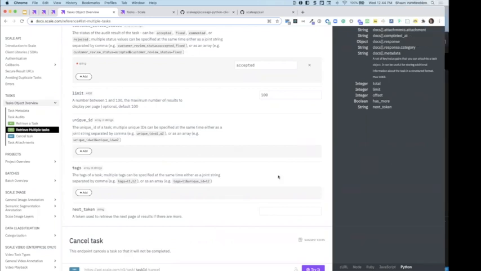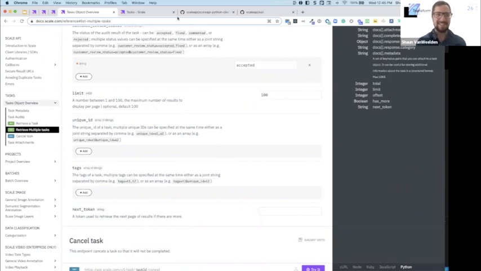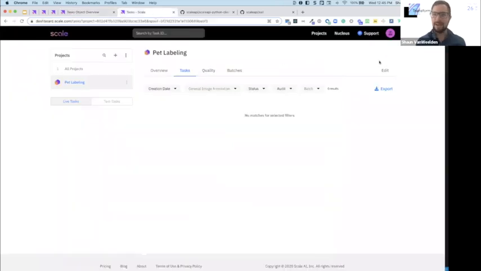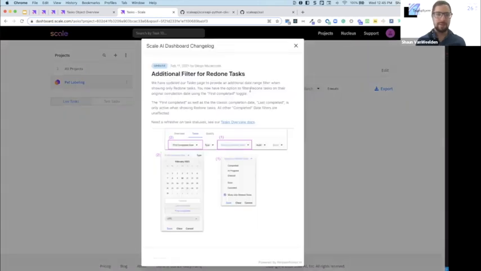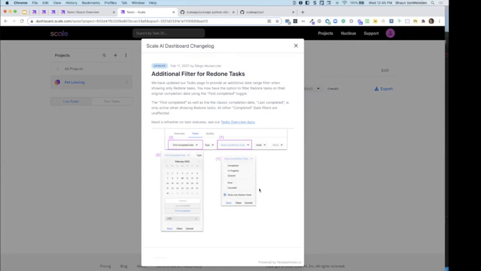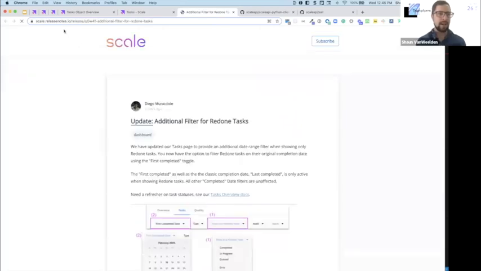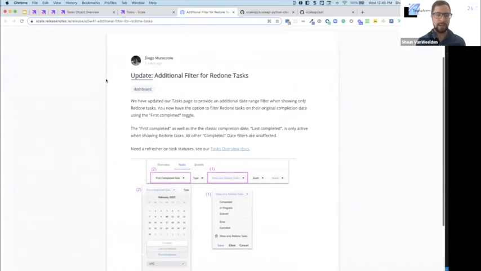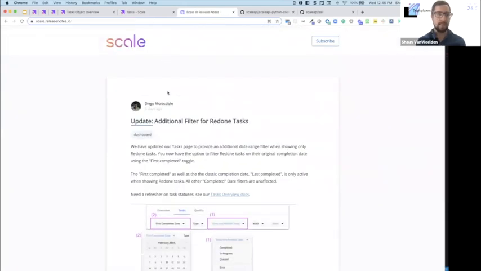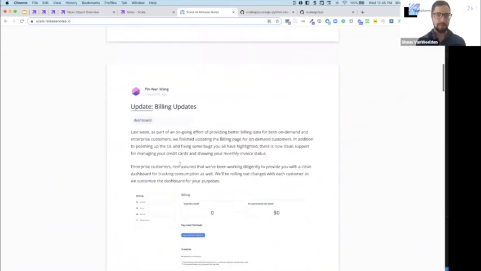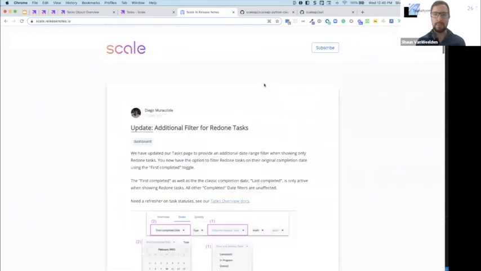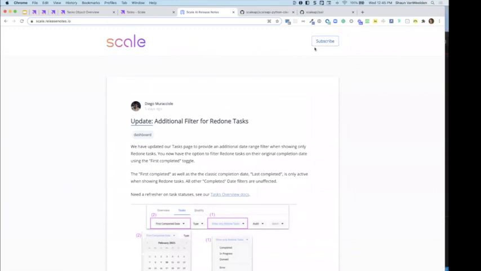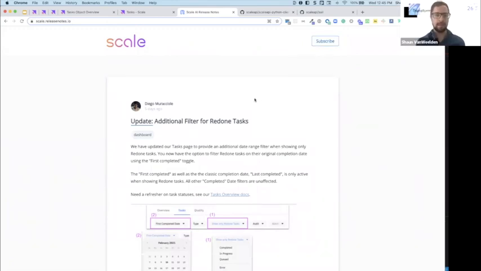Great. If we want to keep track of new features Scale ships, what's the best way to stay up to date? Great question. We have a change log here, so we probably have a blue dot over here. And we actually have scale.releasenotes.io, where we can view different changes as they're coming out, with updates to different parts of our platform. You can subscribe to this as well, so if it's helpful to get an email about this, we have that.